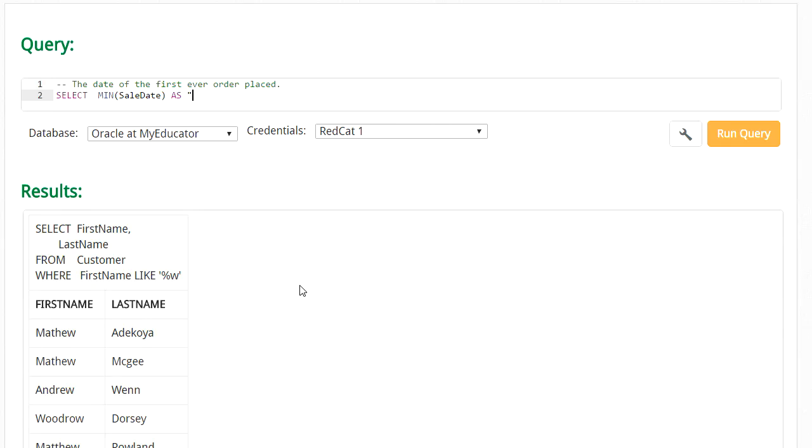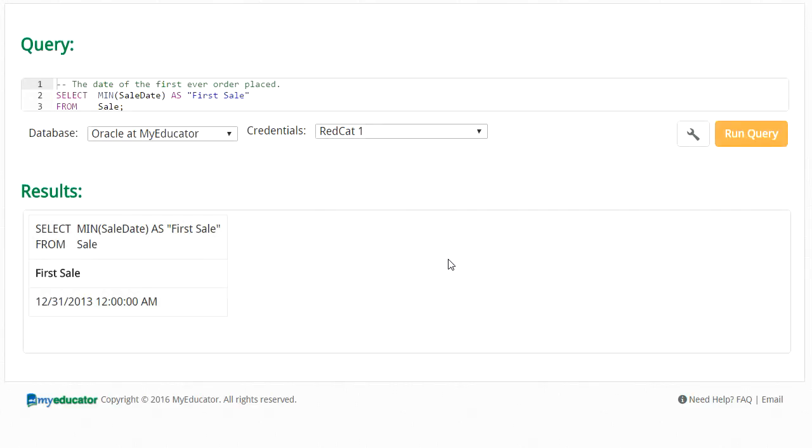And let's give this an alias of first sale. And this is coming from the sale table, and that's all I need. Now all I'm going to get in here is one single query result. Does that mean that the sale table only has one record in it? No. But whenever you are doing these aggregate functions, we are just going to get one value. And there it is. Our first sale occurred on December 31st of 2013.